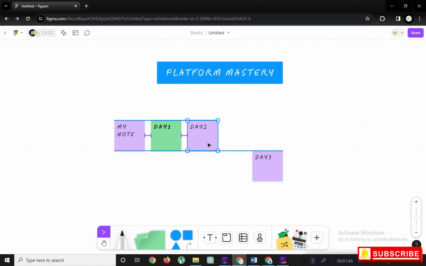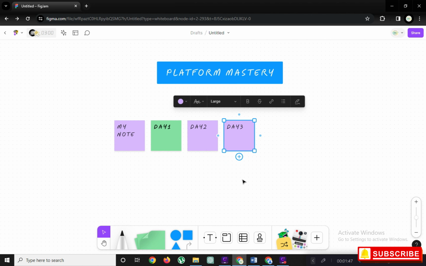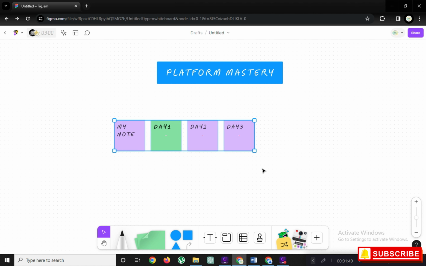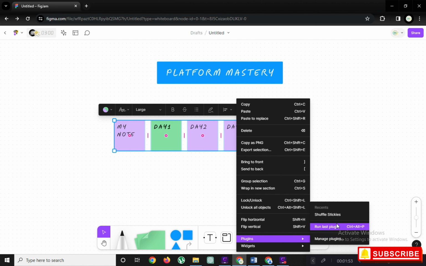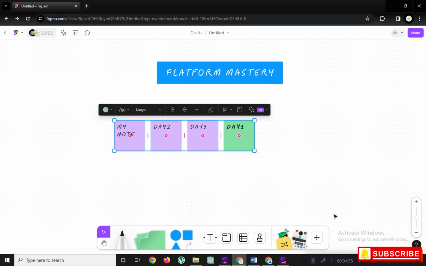Select the notes that you want to shuffle. Right-click, then click the plugins. Select the Shuffle Stickies. You can also click the Shuffle button on the lower right to easily shuffle the notes.